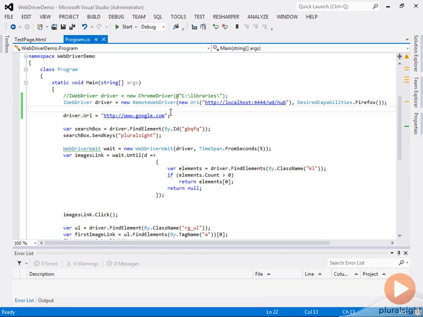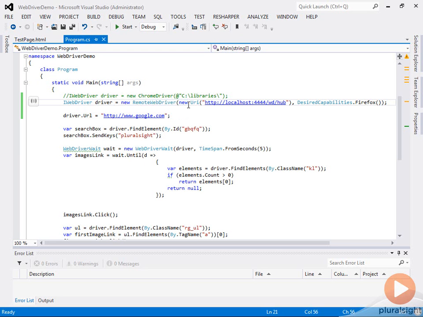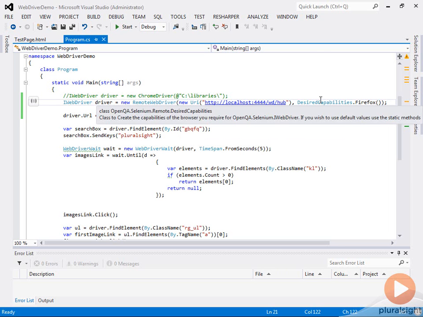So I'm inside of our solution again here, and now we're not going to actually make any changes in order to get this to work on the grid. So we already made it so that we're using this remote WebDriver, and we specified this URI, which is still correct because this is the URI of the hub. And we're going to choose desired capabilities Firefox so that we'll run Firefox.